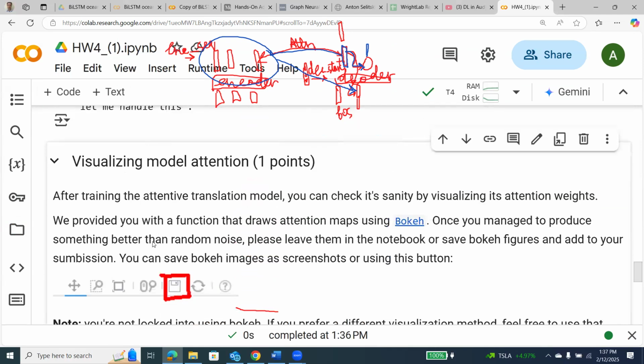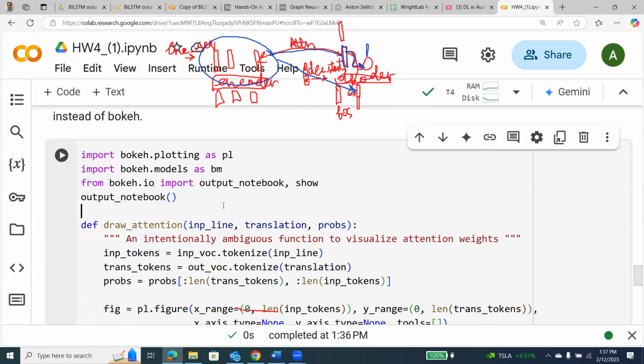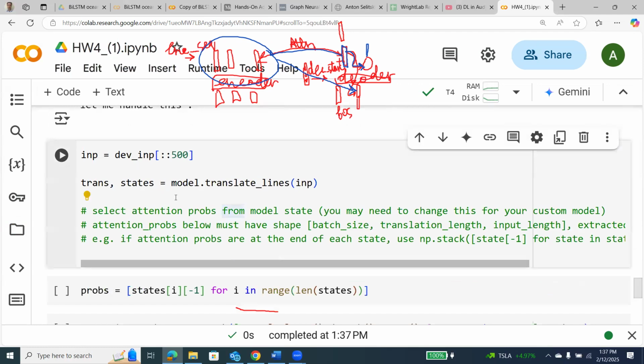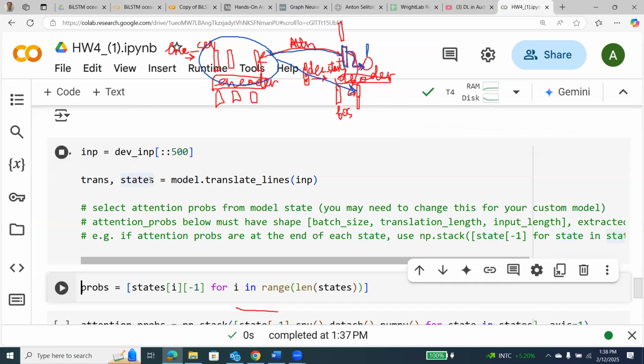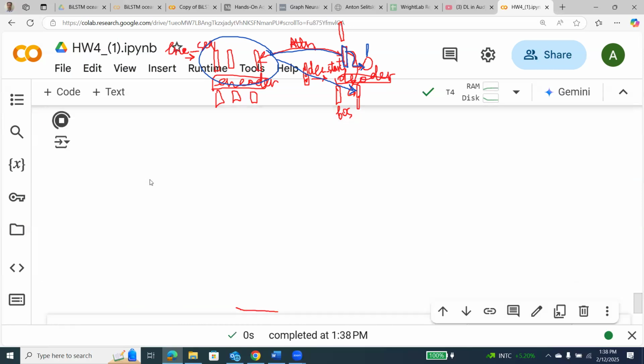You can visualize this attention. That's why we actually stored these probabilities. And to visualize, I just provided the code for you. We read some data from the development set or validation set, and we store the probabilities in our states. Then you take the last element from the state. As you remember, the last element was actually the attention probabilities. And you can visualize this attention.